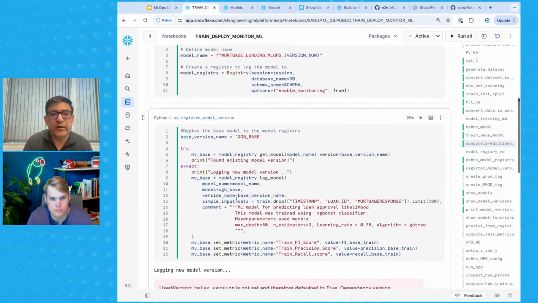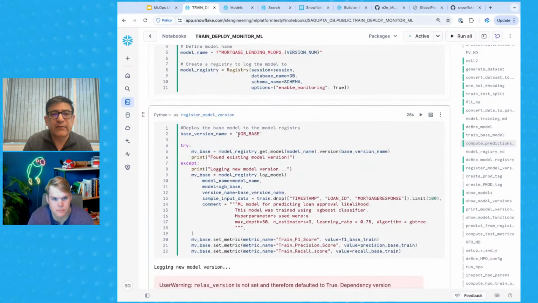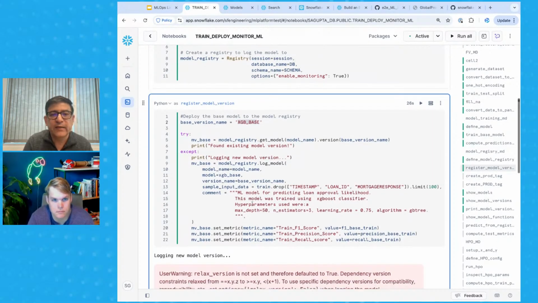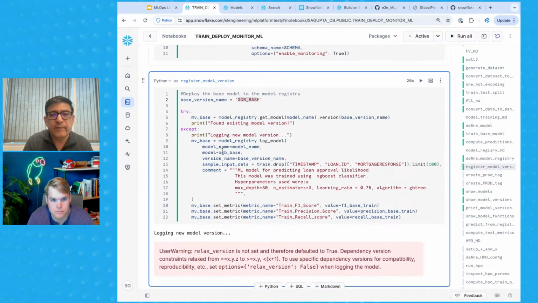When we log the model, we give it a version name. Let's call this the base model, because this is our baseline model. We are also going to pass in the sample input data, which is our training data. We can set a descriptive comment about what this model is doing, and we can store all of the metrics. After having done this, this model object is now a first-class object in Snowflake, and it has all the metadata Snowflake needs about your model.